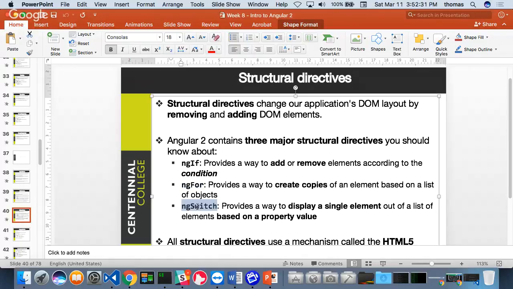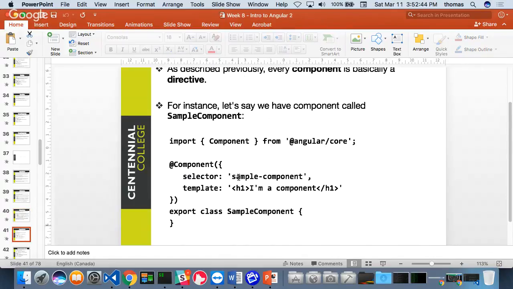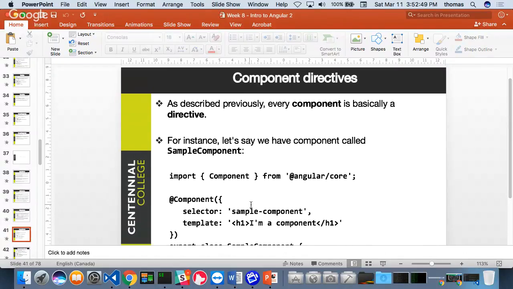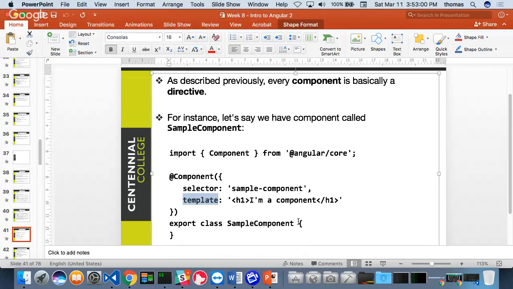ng switch is exactly what it sounds like. It's like a conditional statement, but it might have a series of conditions. Instead of if else, there is no else. You use switch, right? So these are called structural directives. Okay, all right. And these are component directives. Component directives look like components, and you might have a selector, that's a directive, as well as a template, that's a directive, as well as other ones inside here as well. Like, for example, a style. And you can always try it out by going and putting in a directive.